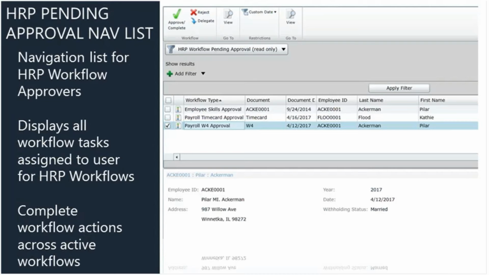But we did make one navigation list for their approvals. So if the manager goes into what we call the HRP pending approval navigation list, they'll be able to see all of the different documents or things that they need to approve for different employees. So it's their whole team, and anything that's been assigned to that manager, they'd be able to view in just one navigation list. So less clutter, less things that they have to go through and view, that they have just one list that they're able to do that with.